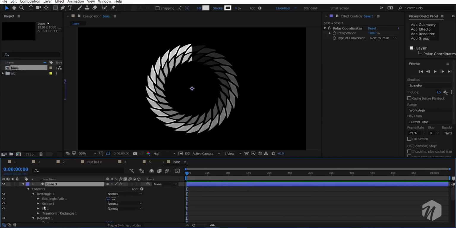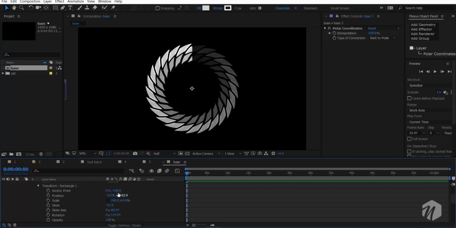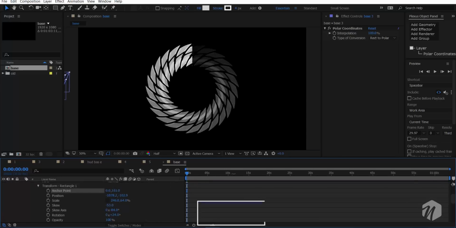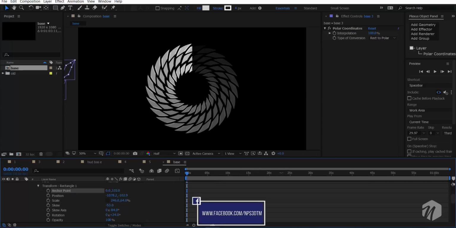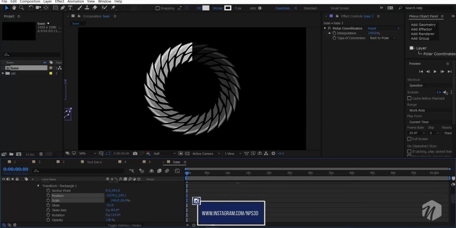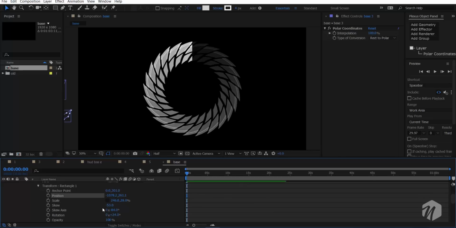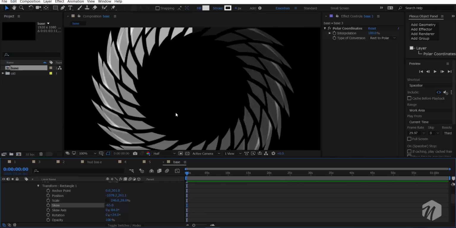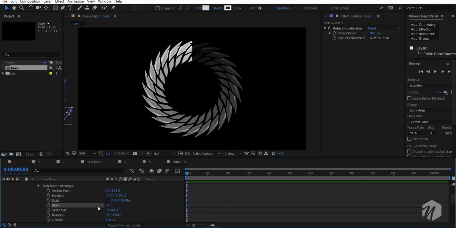Go inside the rectangle and just play with things just like this. Maybe out of this. So this is looking good. Just a sharp. So this is looking good.